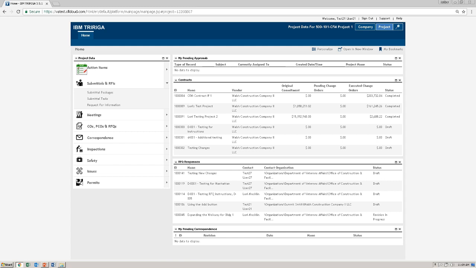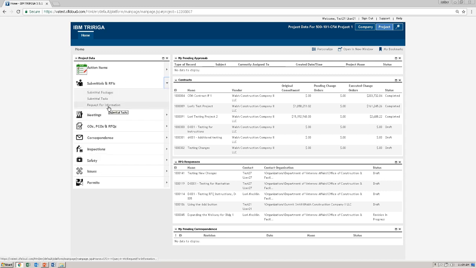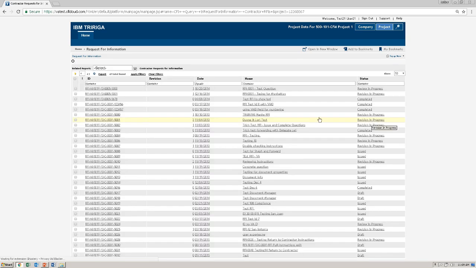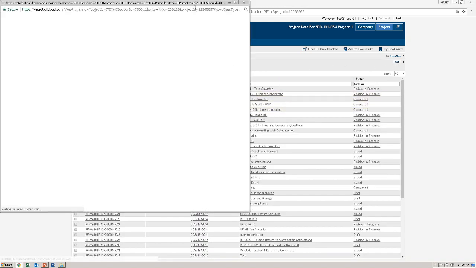So let's just jump right into it. We'll be making an RFI. You will find RFIs on the left-hand side of the page here. Under Submittals RFIs, click the arrow to expand it. Click on Request for Information. While in the RFI menu, you can just click the Add button to begin creating.